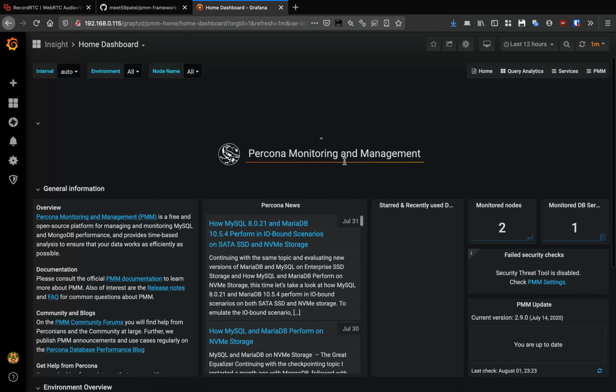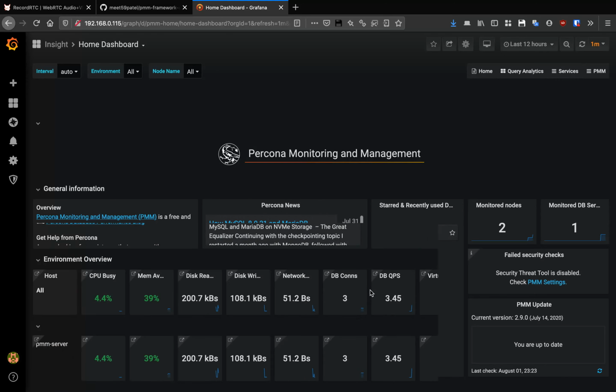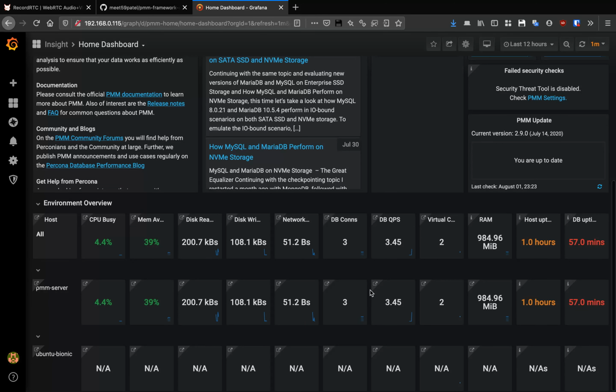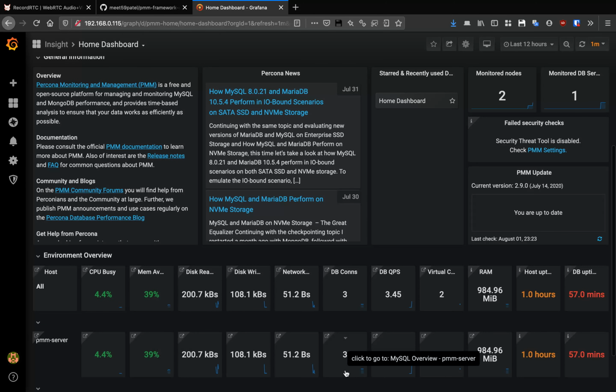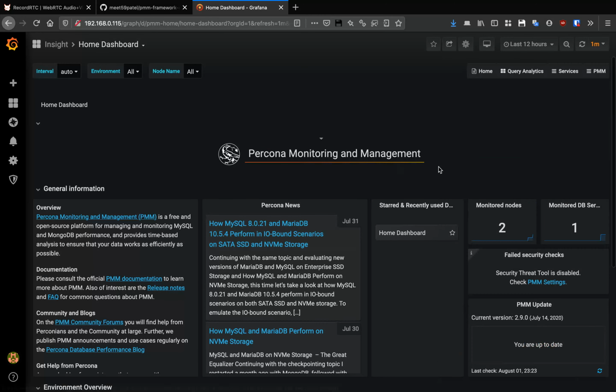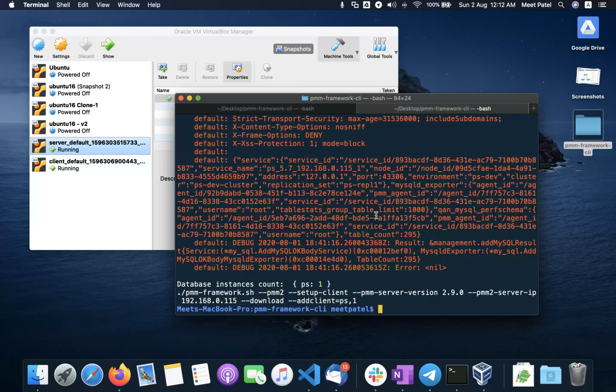If we refresh this page, it may take a little while to reflect in here, but the client instance has already started showing up in here. We can check the PMM server logs. So this is how we set up PMM client on it.